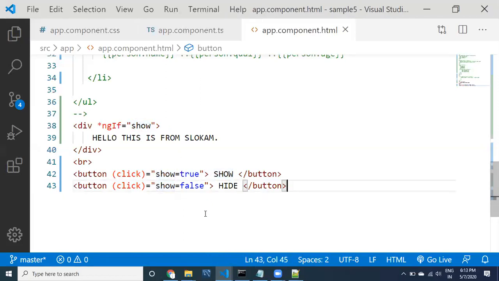Now come back to our UI part. So this is the UI part. Now if I click on this, see here, guys, what happened? Hello, this is from Slocum. I'm clicking on hide. What's happening? It is getting hidden. What I'm doing on clicking on this is the event binding.